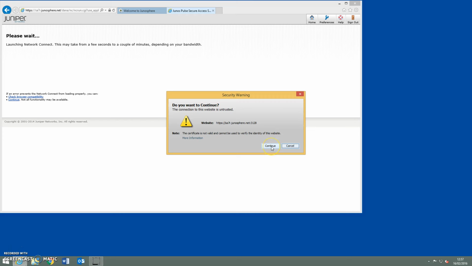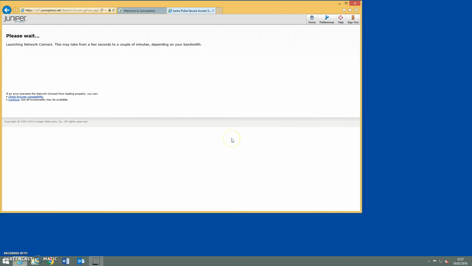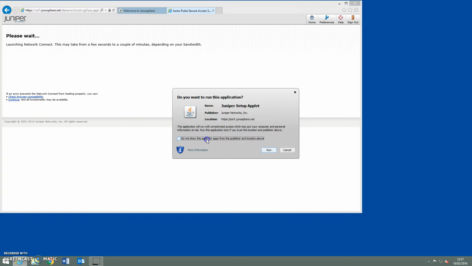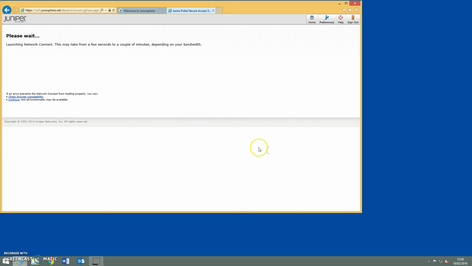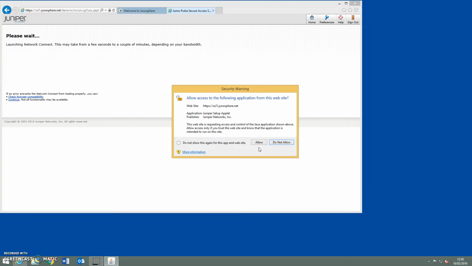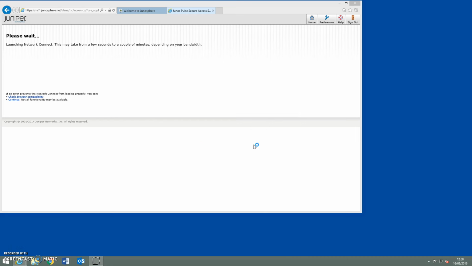Yep, so continue, we want to accept this. We should get some more prompts, that we're happy to run the Juniper Setup Applet, and allow the next one. You can see the machine's working away. Okay, on this, the software's already been installed, so we don't need to reinstall it. So if you just click on No, and it'll be the same the next time it comes up again.